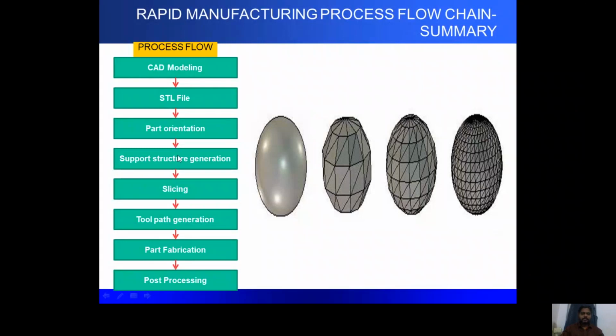The part along with the support structure is sliced into n number of layers. Then after slicing, for each layer the parameters are generated, and the parameters for each layer are transferred to the machine for part fabrication. Then after printing, post processing is done to remove supports and to enhance the finish of the component.